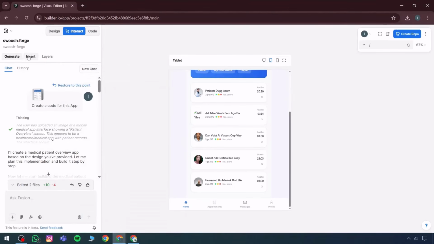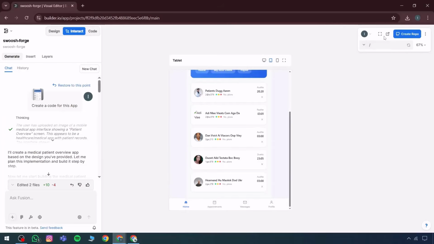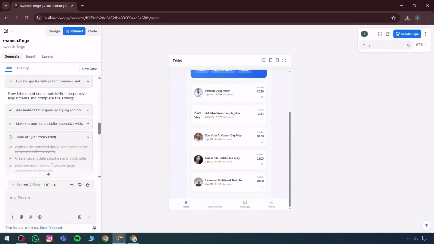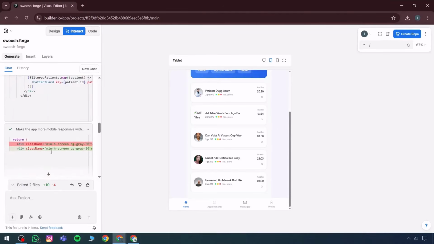At the bottom, there are options for home, appointment, messages, and profile. This demonstrates that, in very little time, with just a single line and inspired by an ideogram, it can be applied directly within code or a functional setup.